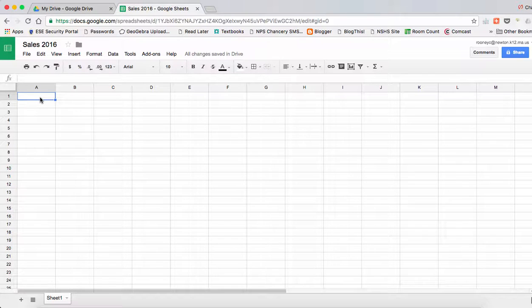So let's say we type "Month", and we're going to have January. And here's a very cool thing that both Google Sheets and Excel can do. It's called autofill. What autofill does is it recognizes certain kinds of patterns, and then it continues those patterns, and it does it as follows.